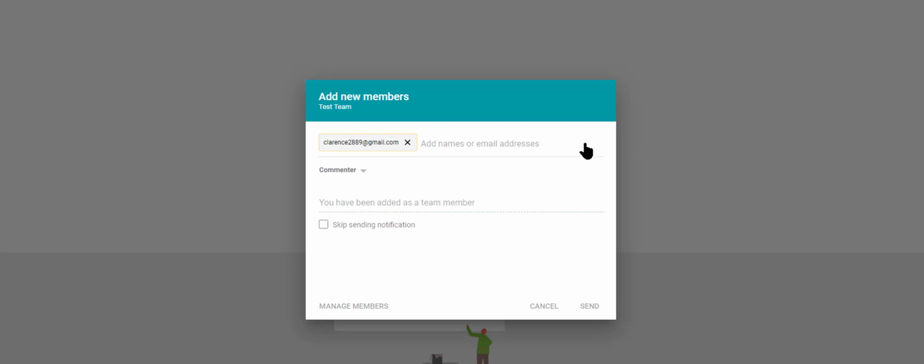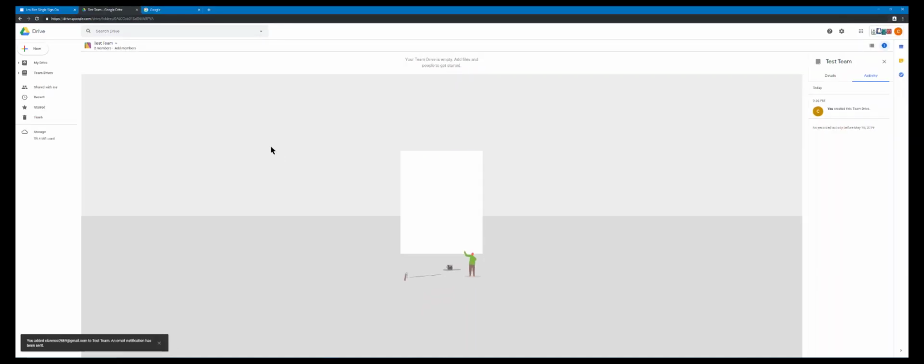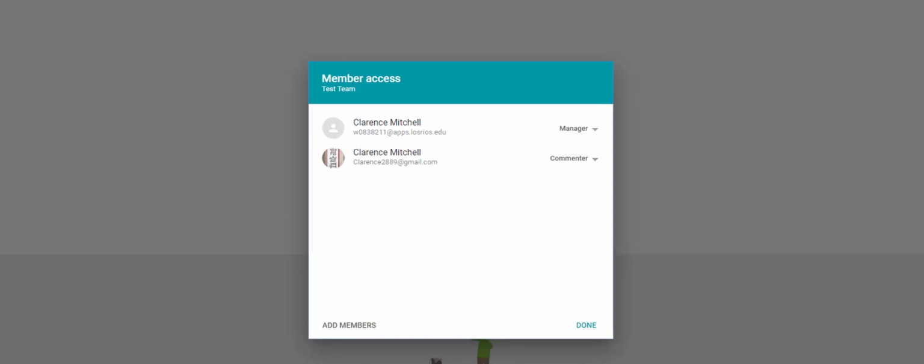And it lets you know that, hey, it's outside your organization. However, I'm going to continue with that, and it's sent along. Now we see that we actually have two team members added to this particular folder.